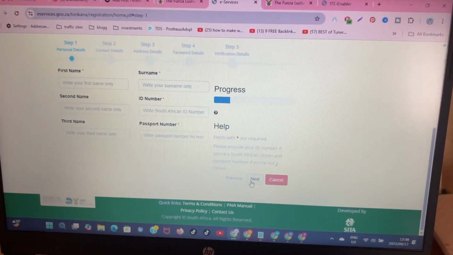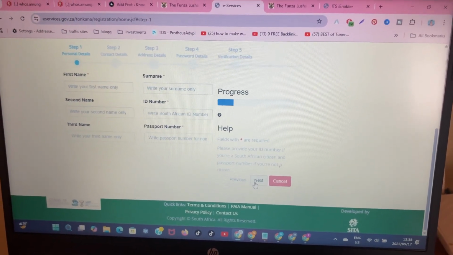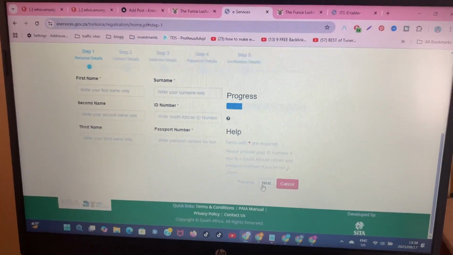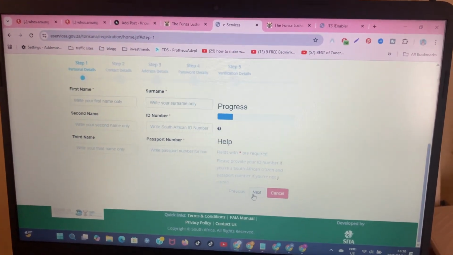And then guys, the bursary will open on 1 October 2025. Just prepare.